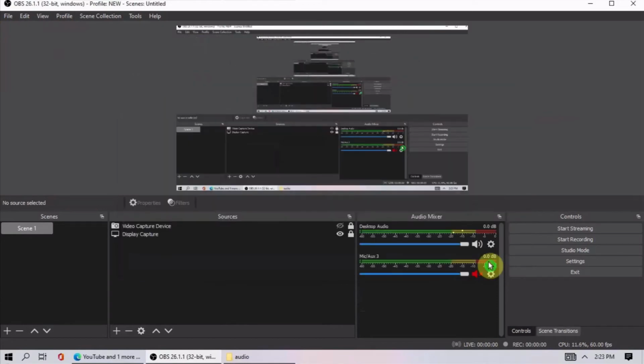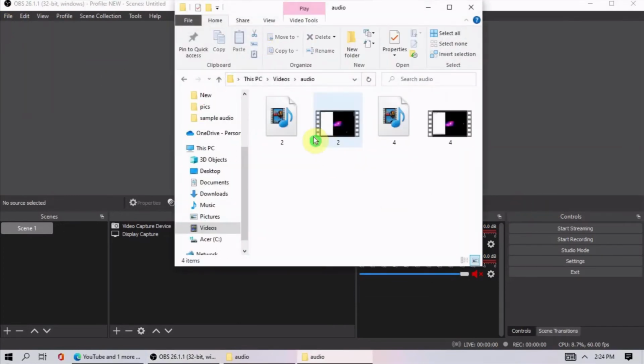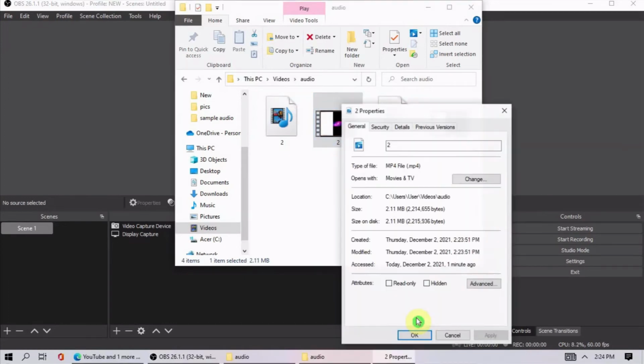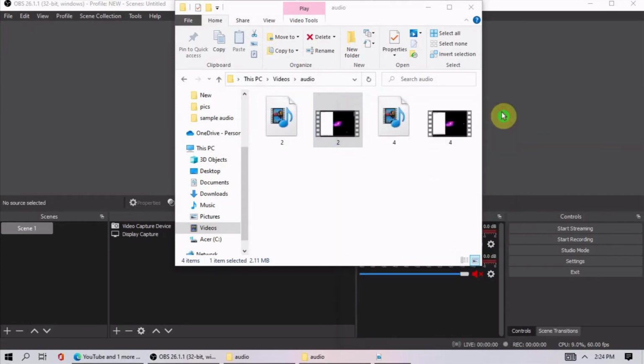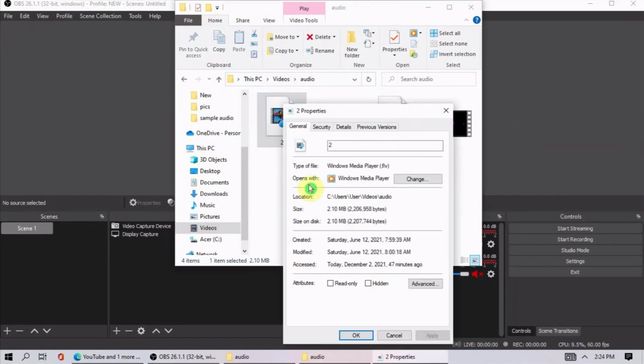So close. Then locate your file. So this folder. So this is now the MP4 file of my FLV file. So properties, okay, MP4, and this is the FLV file.